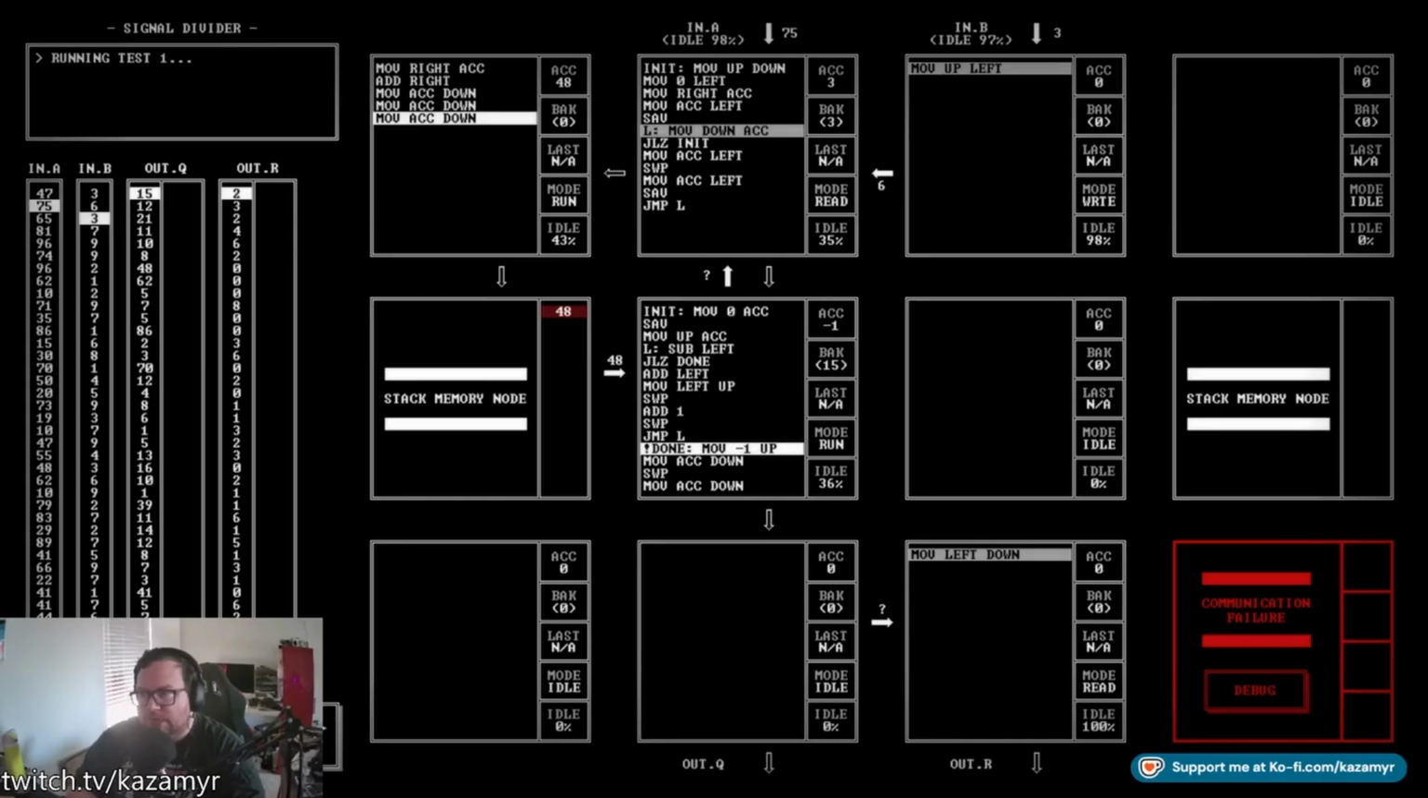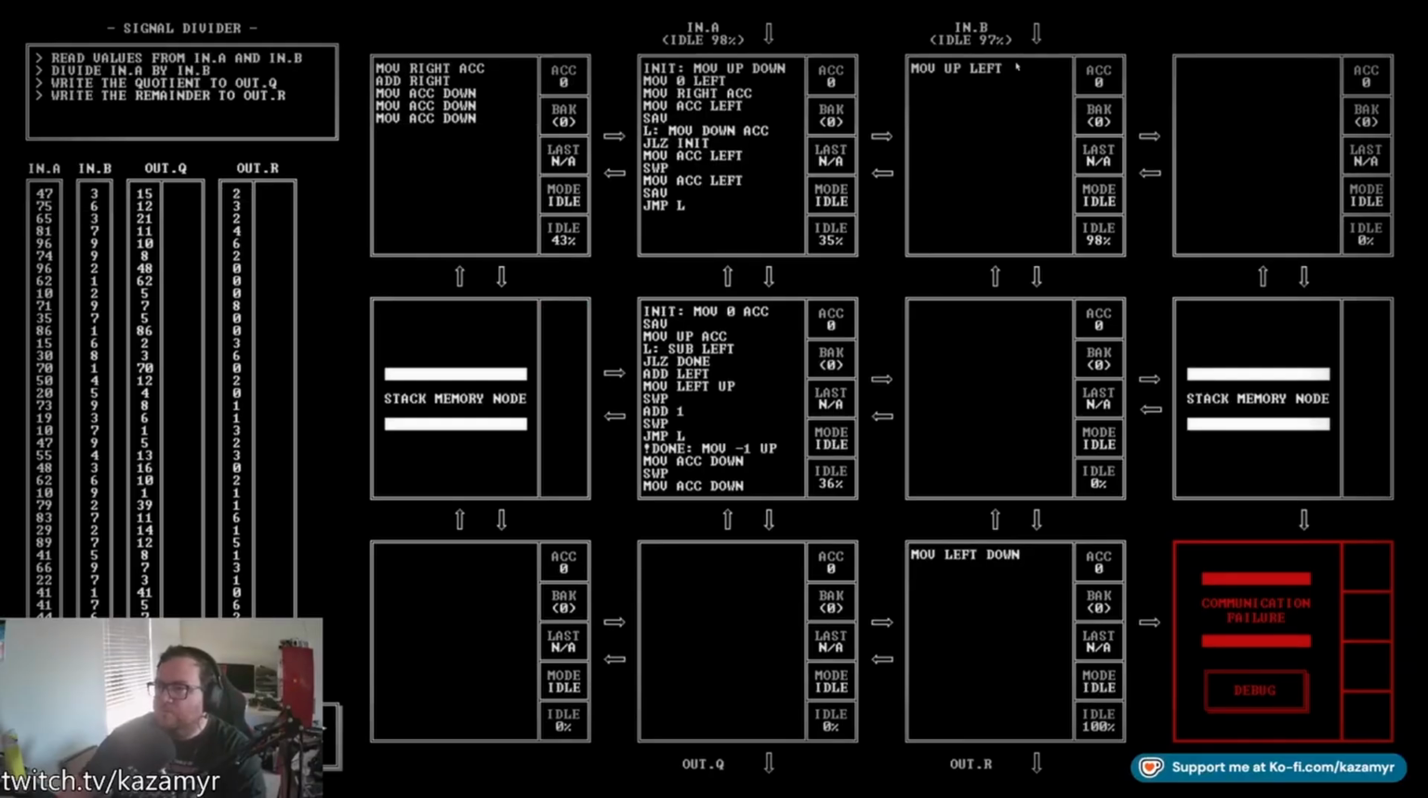Which means we need that 3. We need that 3 down here. So we're going to move up into the accumulator, move up to the left, and move up down. Yeah, I didn't really want to involve these nodes, but this is where we are. Into the accumulator. That is up.